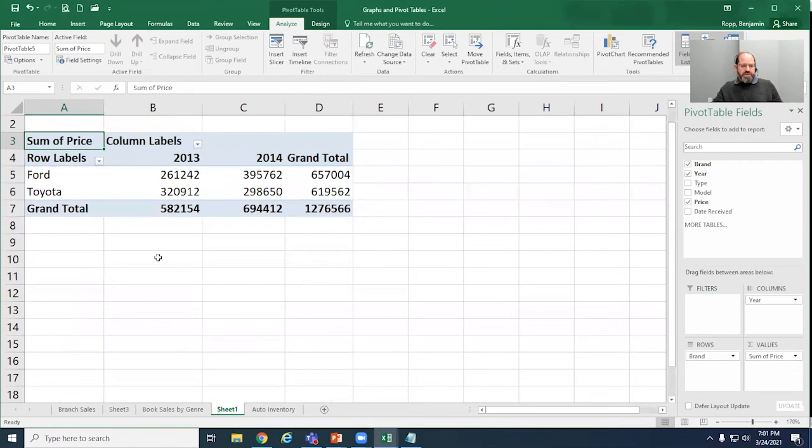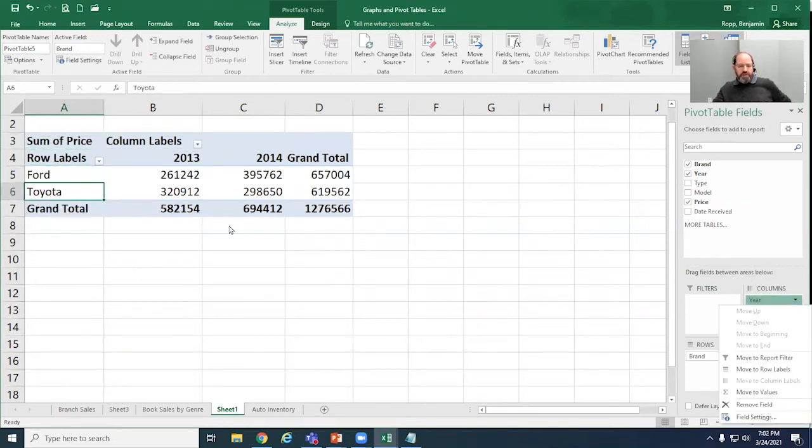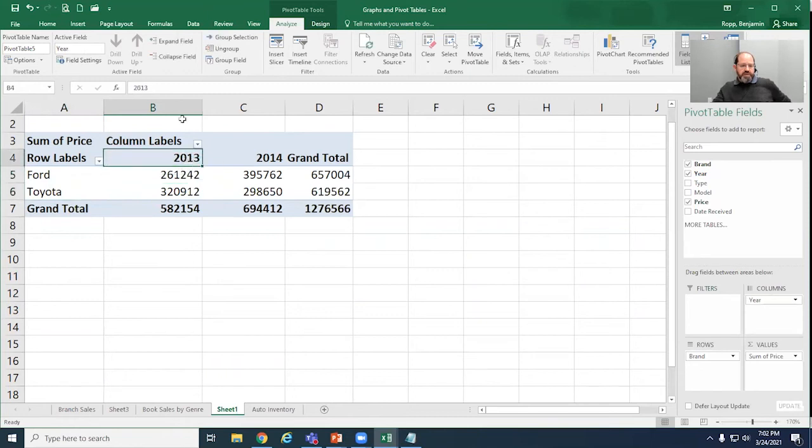So here's my pivot table. I've got the brand in the rows. So I have one row for each brand. I got a Ford row and a Toyota row. And I have the year in the columns. So I have a column for 2013 and a column for 2014. Remember, my data has only those 2 years and those 2 brands. So this summarizes all of my data.